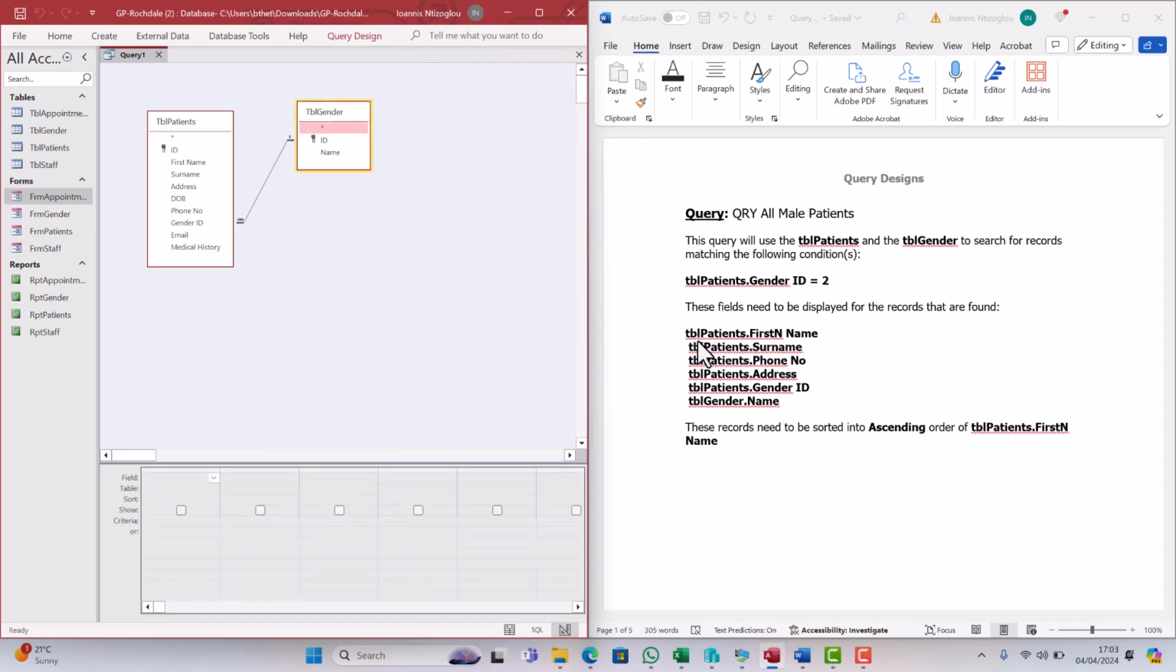So we no longer need the Add Tables window. We need to display from the TBL patients, which is here, the first name. So I can click and drag the first name here. The surname, another way to do it is I can just double click it. It's a quicker way to do it. The phone number, I'm going to double click on the phone number, and the address, and the gender ID. Next, from the TBL gender, we need the name. So I'm going to just double click the name. So we've got all the attributes here.